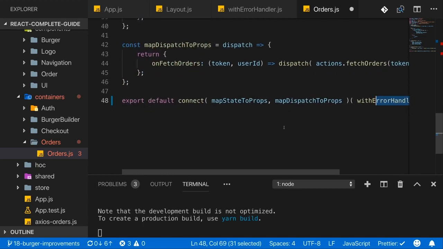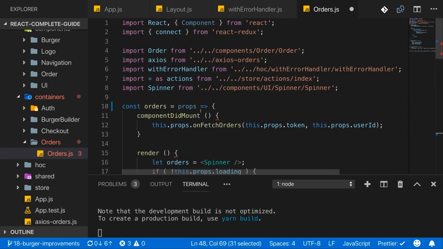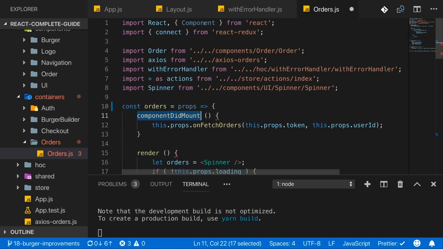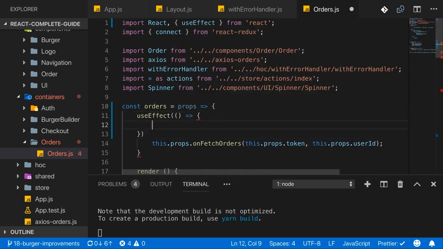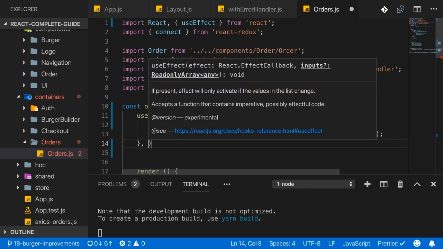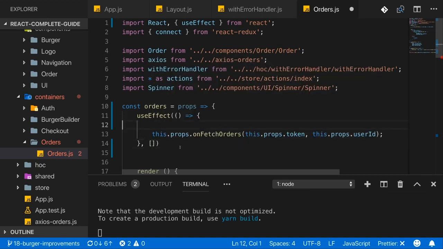We want to still use the error handling higher order component and connect it to Redux. But of course, inside of our component, we need to make some changes. Obviously, component did mount will not work anymore. We're not using state though, so we'll not add the use state hook, but to replace component did mount, use effect. And then here we call use effect, and I pass in a function, and I move this props on fetch orders in this function. And to ensure that it only runs when this component mounts, I pass an empty array as the second argument.